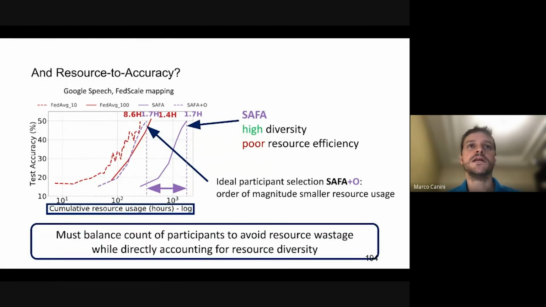Now, ideally, you would improve SAFA, and we tried to plug in an oracle that knows exactly which participants end up not dropping out or submitting their updates in time and not being considered stale. Obviously, that's an idealized version. But if you could do that, you would reduce your cumulative resource usage to the minimum necessary and provide a fairly competitive resource to accuracy. So the challenge is that we must balance the count of participants to avoid resource wastage, but at the same time account for resource diversity, which is really the strength of SAFA.